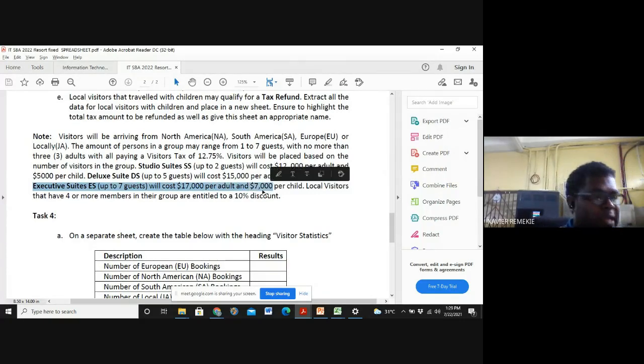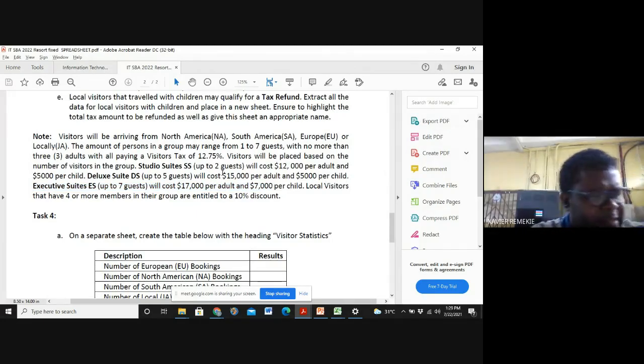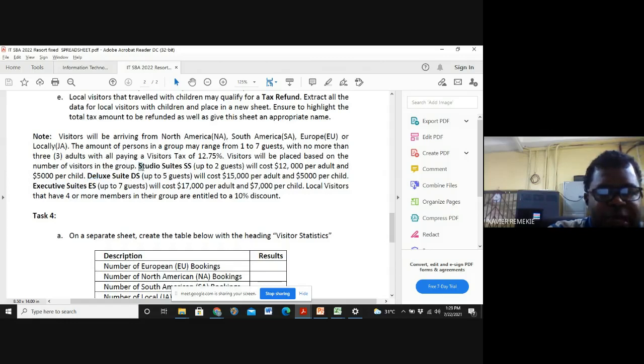So what that means is that if there are 3 guests in all, your spreadsheet is supposed to determine which room they should stay in automatically. Would they stay in the studio suite, the deluxe suite, or the executive suite if it's 3 guests? You see that the studio is up to 2 guests and the deluxe suite is up to 5 guests. So your spreadsheet is supposed to automatically say that for 3 guests, they must go in the deluxe suite.